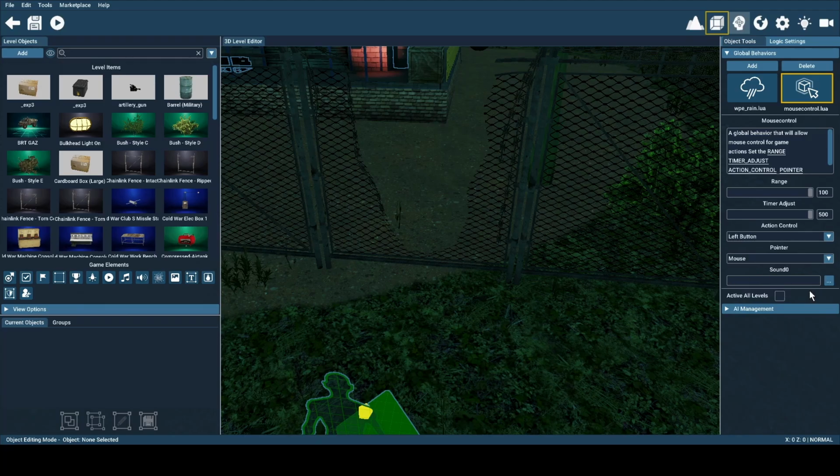You have the sound slot, which would be whatever sound plays anytime you click on something. I feel like that would only really apply in situations where you don't have a lot of variety of objects to click on. So in my case, I was hacking, opening doors, and picking up objects. All of those had their own sound, and I just used the sound slots in those behaviors to play the sounds rather than relying on the global mouse click or mouse control behavior. So I just left mine blank.